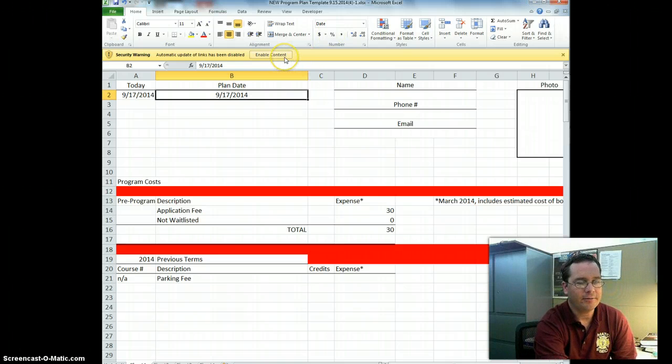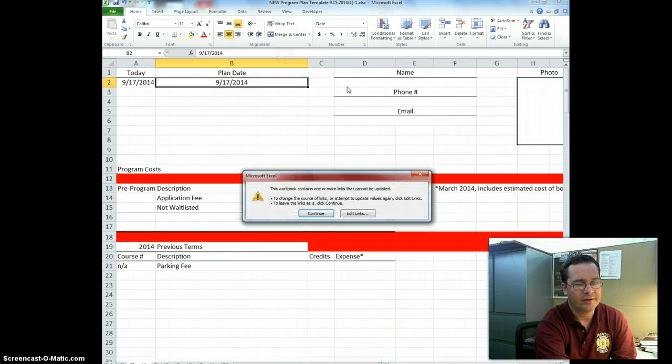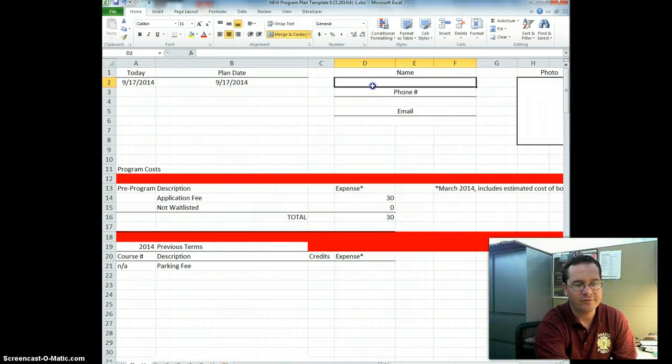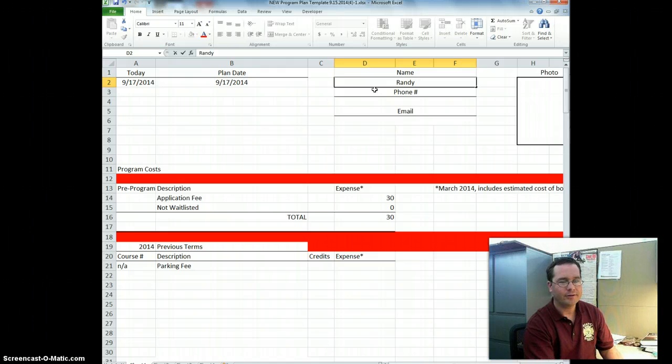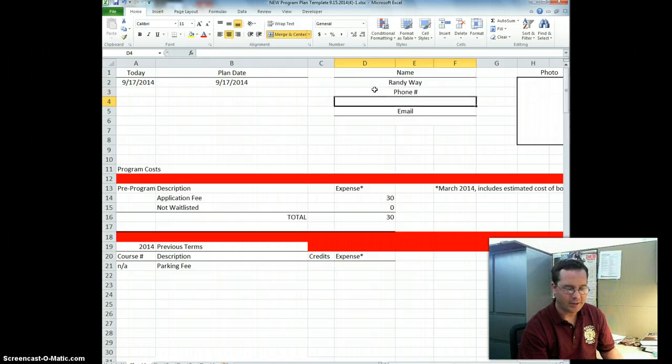You may get this Enable Content warning, and if you do, you can go ahead and say Enable Content. The story is there are some things in the spreadsheet that are automated to help you plan. That'll just make those things work. Then you can move on to the name field and just go ahead and type in your name.